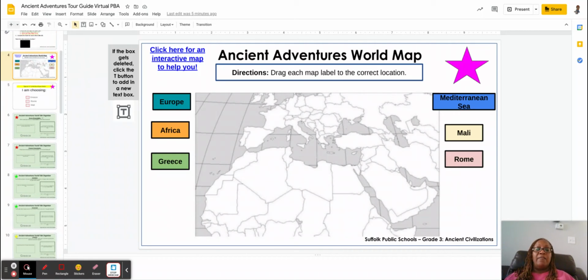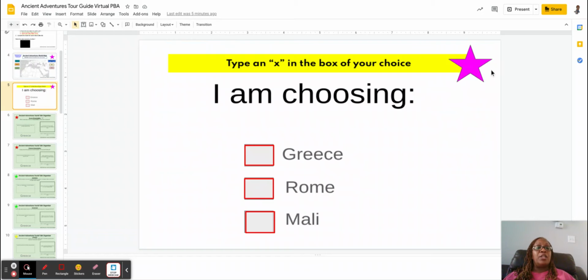This is the slide of the Ancient Adventures World Map. So this will actually be your first thing to do. As a tour guide, you have to know where you are. So you will show your knowledge of this map by dragging the names of these places to the correct spot on the map. Now, notice that there is a pink star on the side. And if you go to the next slide, you'll also know that it has a pink star.